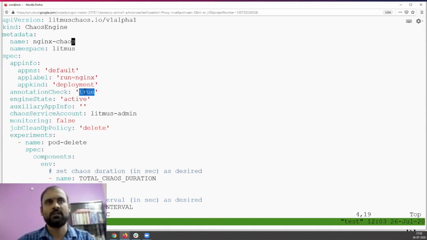If this is set to false, it's basically going to filter only by label and kill all the pods that you might have specified. If you have set this to true, then that means it's going to zero in on only that deployment which contains this annotation called litmuschaos.io/chaos set to true. I'm going to show you that in a bit.